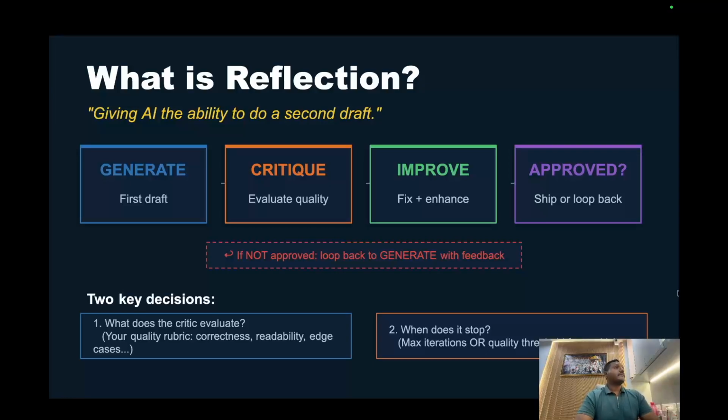So here's the idea. You give an AI a task. It generates a first draft. Instead of shipping that first draft, you have a second perspective, a critique that evaluates the output, identifies what's wrong, and provides specific feedback. The original generator takes that feedback, revises its work, and produces a better version. The critique evaluates again, and this loop continues until the output meets a quality threshold, or maybe a maximum number of iterations.